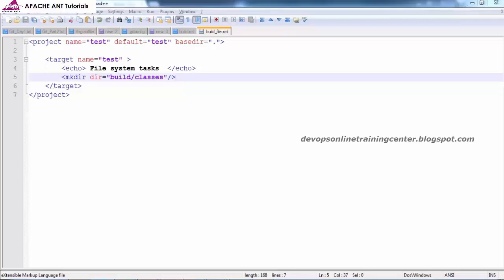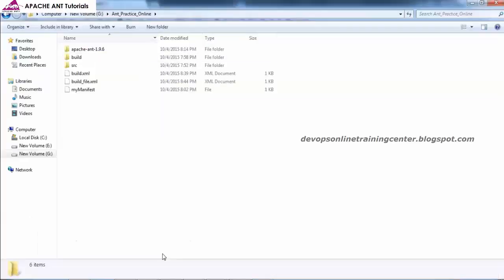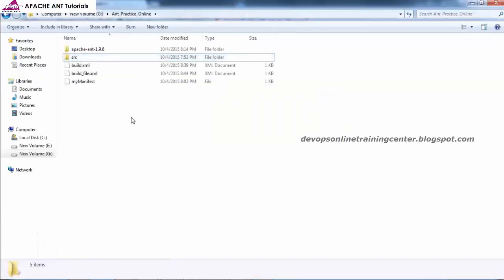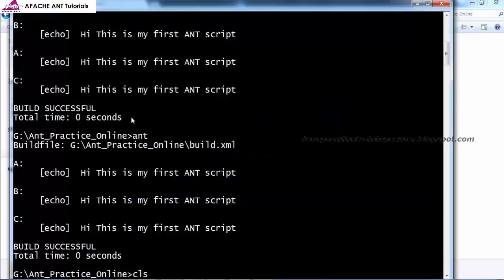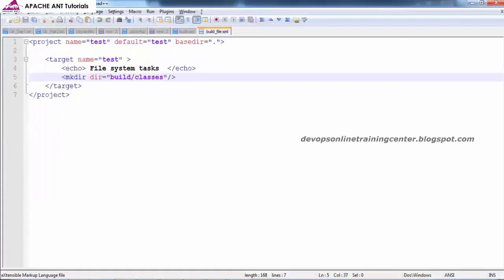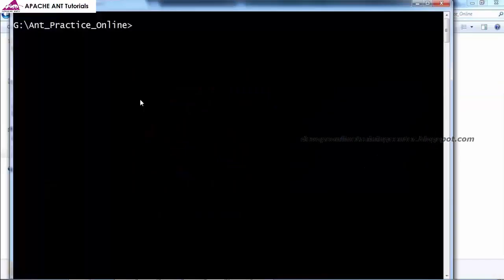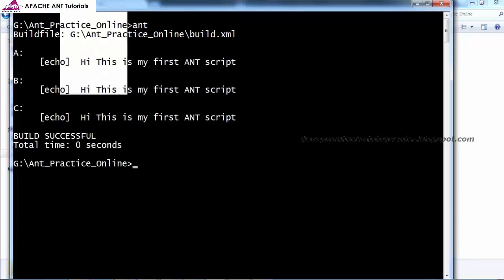Before running the script, I want to delete this folder build classes. I just deleted it, guys. Now let's try to run this script. This is my script. I'll run it, and my script will create the build classes directory. Have a look at this, and minus f. Why minus f? If I don't give the minus f, it will still take my build.xml. Look at this. If I just call ant, it is not executing my current script. It is executing my old script build.xml.